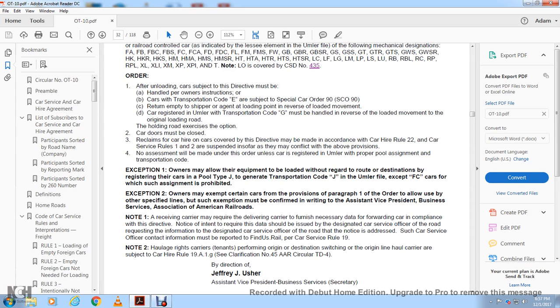Note: as receiving carriage may require the delivering carriage to furnish the necessary data for the forwarding of the car in compliance with the directive, the requirement of the data should be issued with the designated car service officer of the road requesting information. The designated car service officer of the road, with the notice address of such car service officers cannot be intact. The information must be reported with the Railinc per Car Service Rule 19.